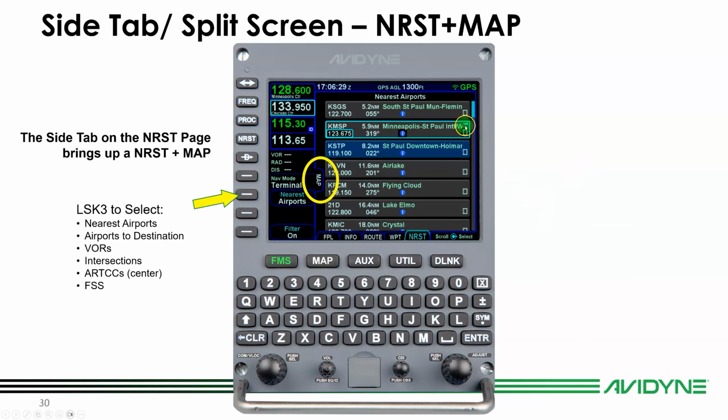Notice the little METAR flag right here. That means that's got a METAR at that waypoint. So I can bring up weather for, in this case, Minneapolis-St. Paul.